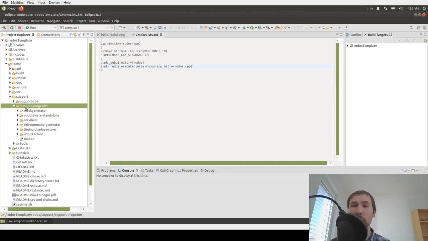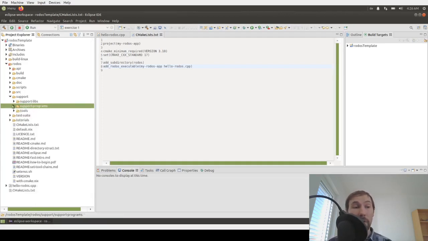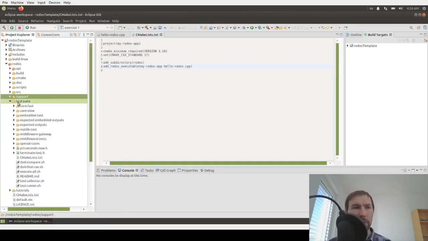The same goes for the programs. Usually you don't need them in your application. They are usually separate programs that can be run, and in your project, you don't need those. Maybe the middleware standalone, which is a middleware library that can be used without Rodos. So for example, if you want to build a ground software, you can use this library in order to communicate with the Rodos instance using the Rodos middleware. But we won't go into detail here either.